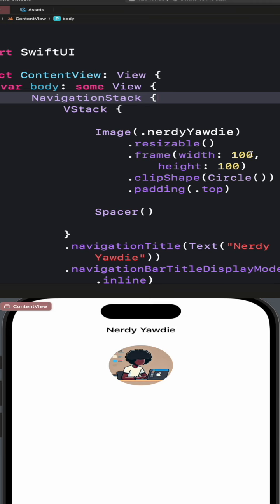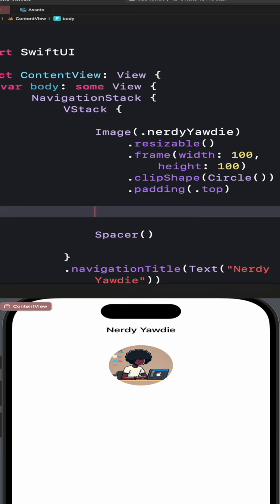And then pretty much a couple more things. The next thing I want to do is add my text, like the name, like my @ under it. So it's a Text, and then it's just @nerdyyardy, and then you see the text right here.